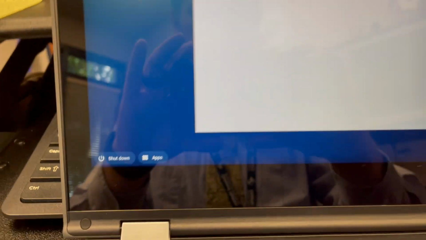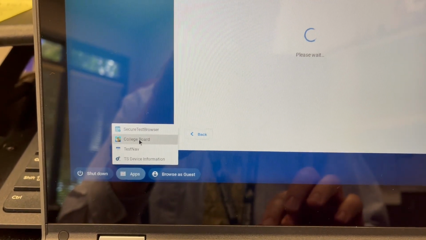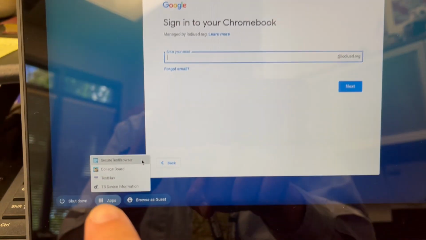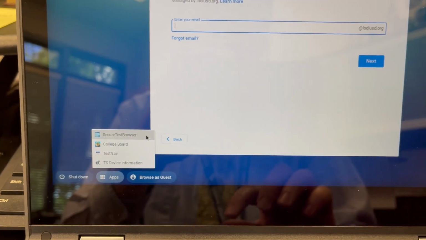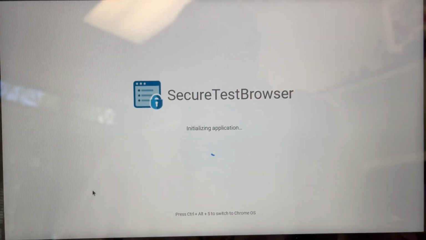And I'll show you exactly where. All right, so down here in the bottom, there is the apps button. So I'm gonna go click on the apps button. And in order to get to the testing browser, I'm going to click on the secure test browser, which is right here. So I'm not going to log in. I'm just going to go down to apps and secure test browser. So I'll click that. It's going to load our test browser.